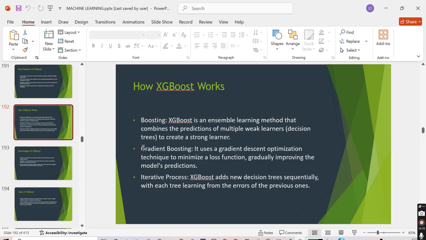Then it uses a gradient descent optimization technique to minimize the loss function, gradually improving the model's predictions. It adds new decision trees sequentially, just like gradient boosting, while also leveraging gradient descent to minimize the loss function, with each tree learning from the errors of the previous one. So you see how it is basically an optimized gradient boosting technique.